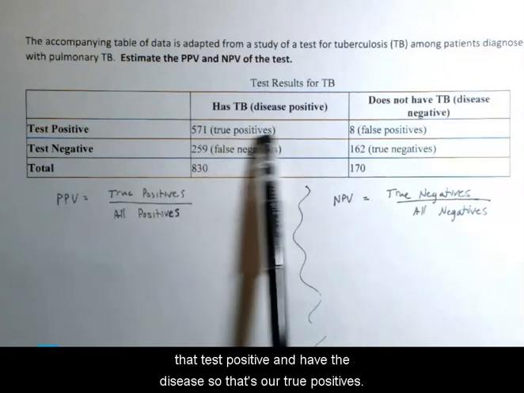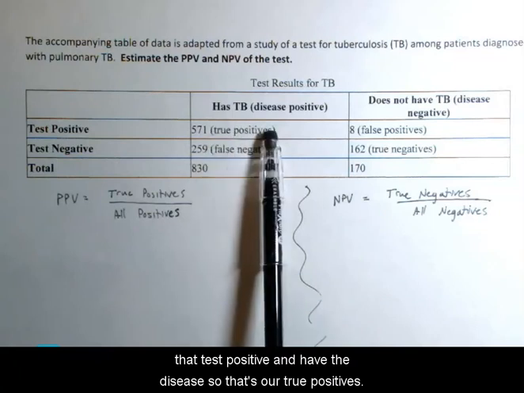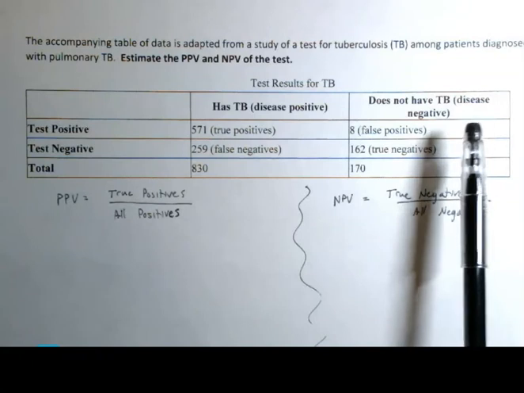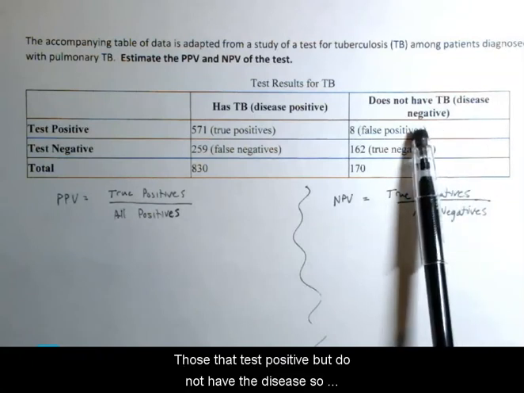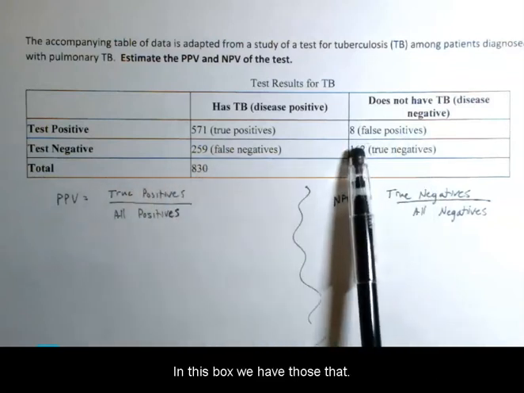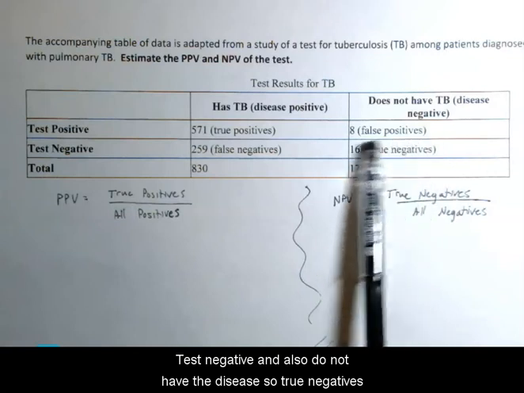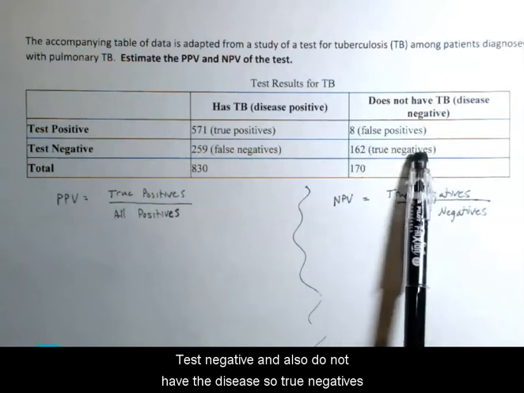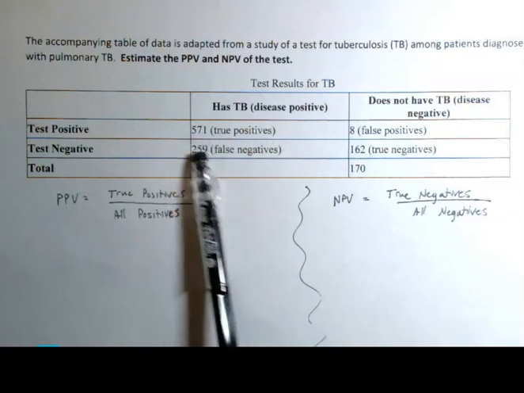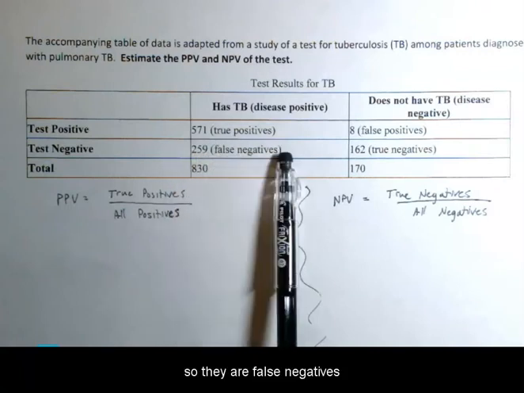So in this first box, we have those that test positive and have the disease, so that's our true positives. And in this box, we have those that test positive but do not have the disease, so it's false positives. In this box, we have those that test negative and also do not have the disease, so true negatives. And here we have those that test negative but have the disease, so they're false negatives.